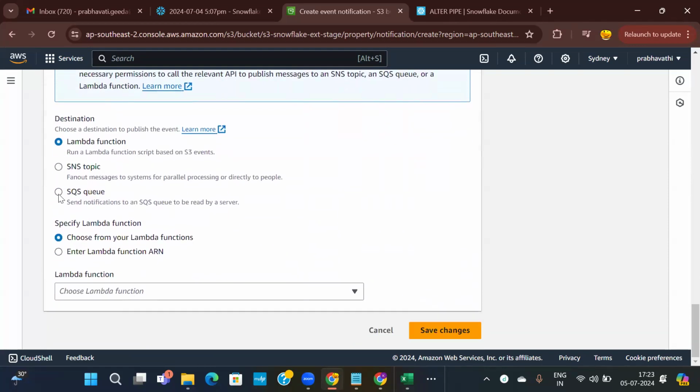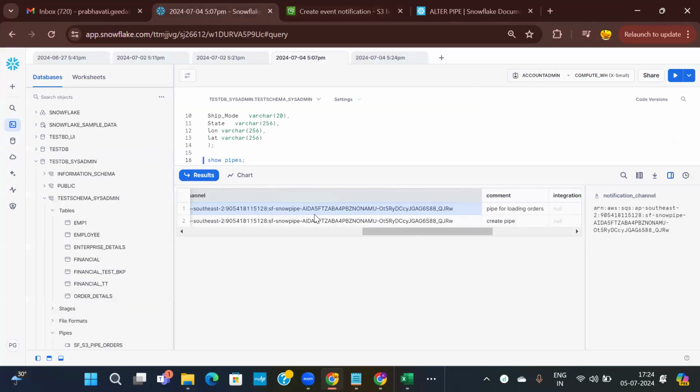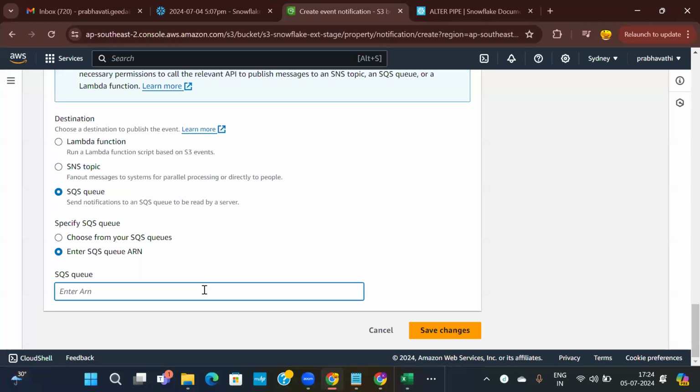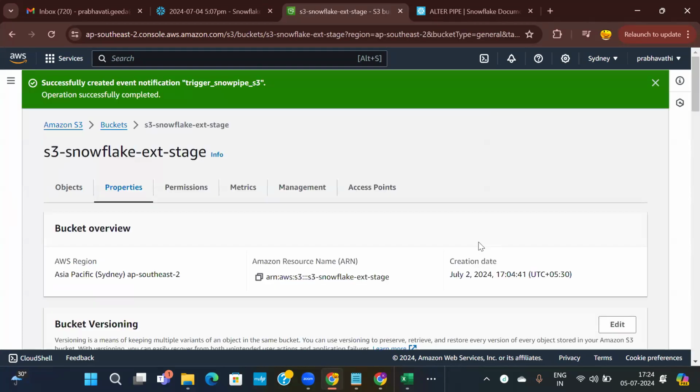I will select the queue service. This is the service which triggers the pipe whenever there is a file in this bucket. So we have to select the SQS ARN. This ARN is nothing but the pipe ARN. We need to copy it here for connecting Snowflake with Amazon. I have created this, save changes. Now the event is successfully created.